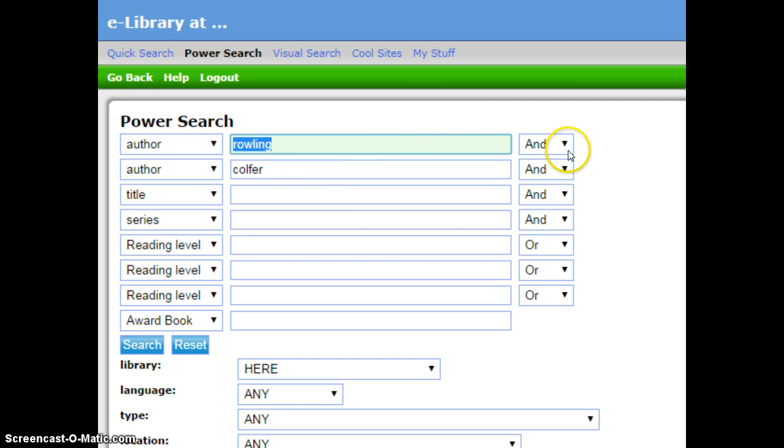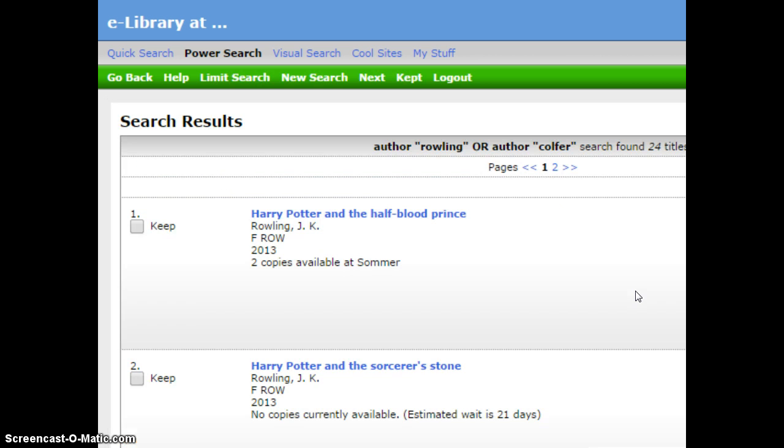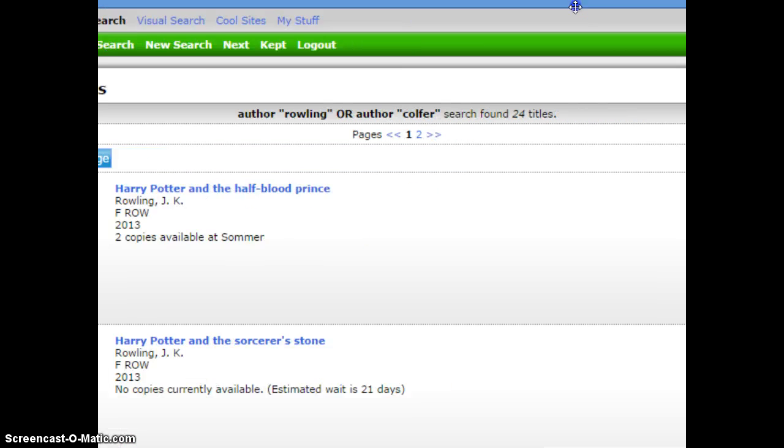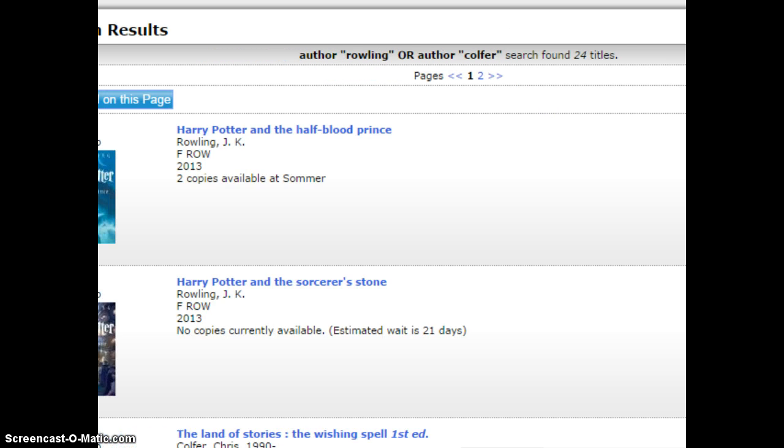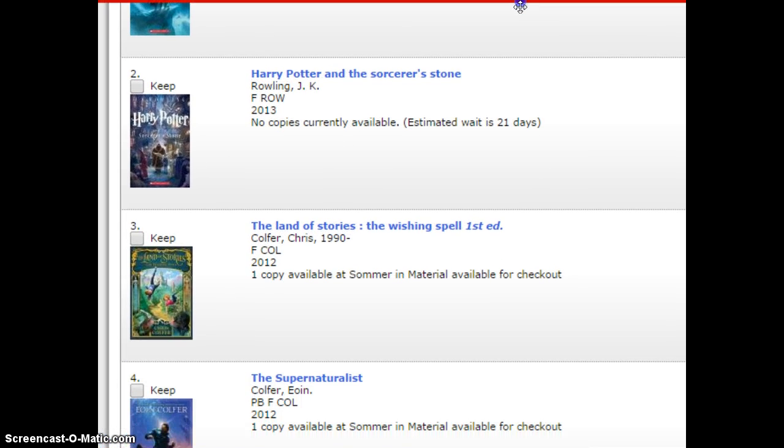And this time I'm going to change this drop down to or, because now I'm telling the computer that I want books by Rowling or Colfer. I'm happy with either one of those. Okay? Let's see what happens when I click search from there. Now there are 24 titles in our library by Rowling and by Colfer.